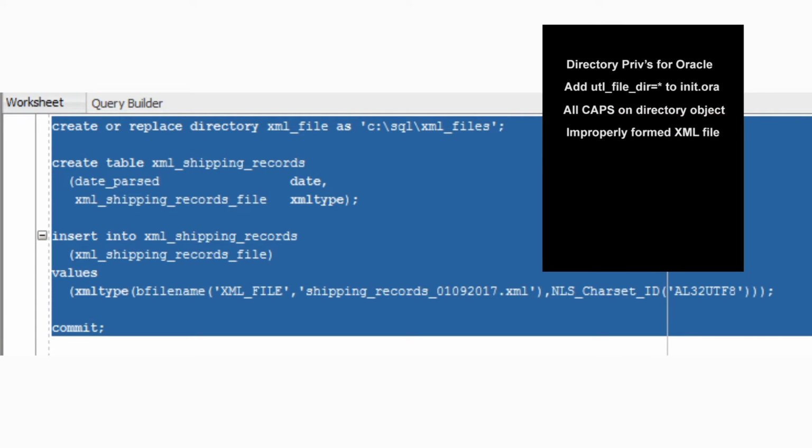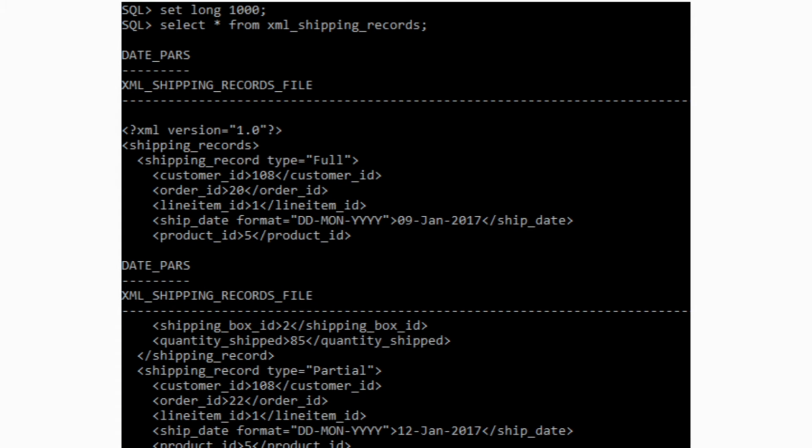Finally, this insert statement will fail if your XML file is not properly formed. Yes, gang, Oracle is going to check for a well-formed XML file and throw it back at you if it's not. Okay, as you can tell, I fortunately eventually got mine to work. Yes, I'd forgotten the all caps directory object thing, and it took me 2 different Google searches to figure out my mistake.